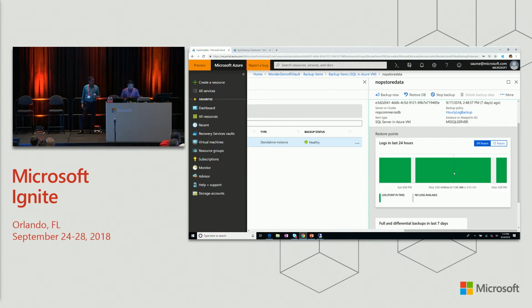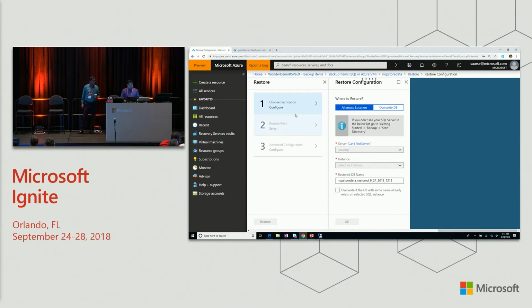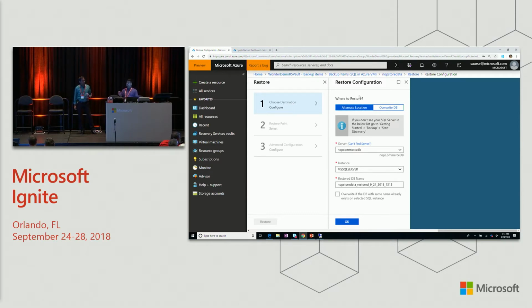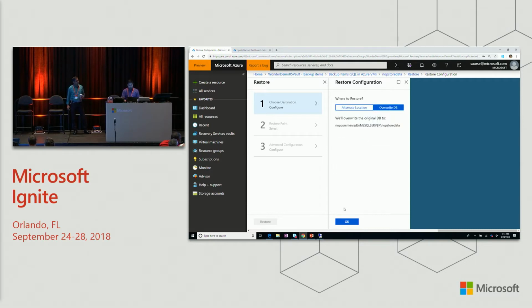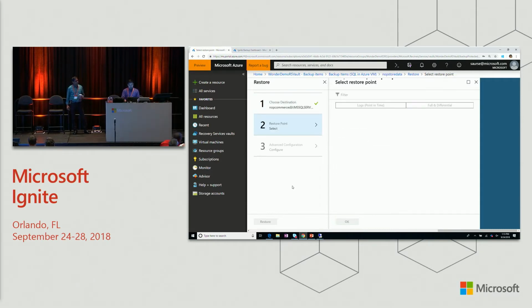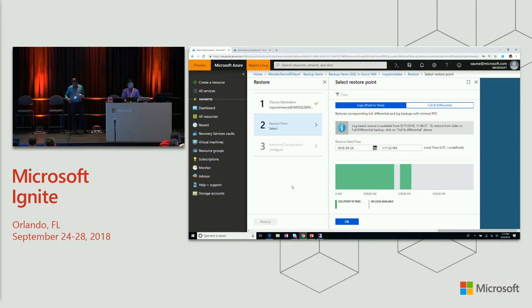Now, since I want to recover this database, let me go click on Restore DB right at the top. And this takes me to a 3-step wizard, right? The first step is to basically select a location where my databases are going to be restored. Now, since I want to overwrite the databases on that app, I can select Overwrite DB out here. Click OK. And the next step is to select a restore point.